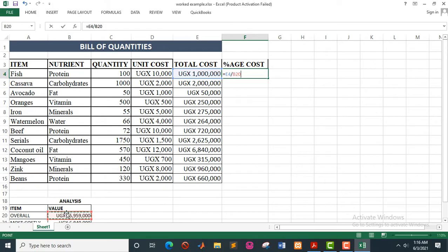You press the F4 key on the keyboard. We have F1 up to F12. So you click on F4. It will indicate with these dollar symbols, meaning that it has been fixed, it has been made a constant. It will be divided, all these values will divide with this throughout. So you press the enter key, then you copy the formula down.